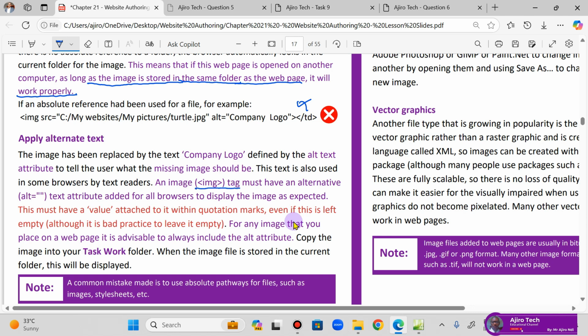If you want to use the image tag, I must have an alternate, like I've done, which is the alt, and then the content has to be here. Okay, the content has to be there. The attribute is added for all browsers to display the image as expected. This must have a value attached to it within what? The double speech marks, the quotation marks, even if it is left empty. Although it is bad practice to do your alternate text and then leave it empty.